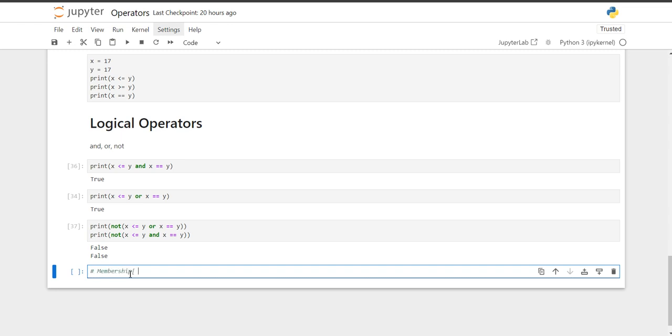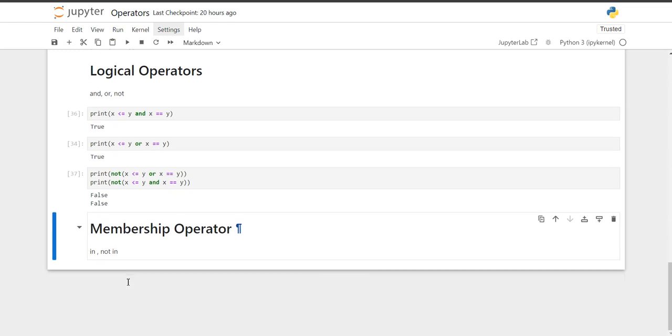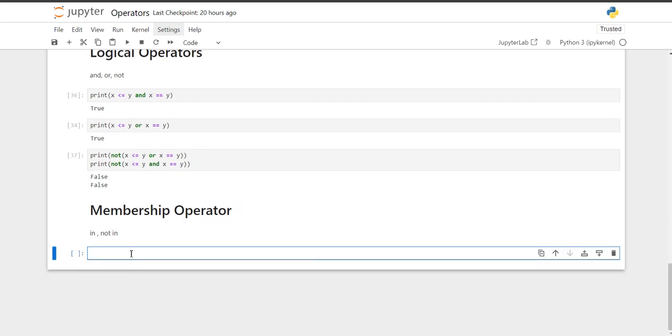Now the next operator is the membership operator. In the membership operator, in Python, there are only two operators, in and not in. The membership operators are used to test if a sequence is present in an object. So it is used to check if an element, or you can say a sequence, is present in a particular object or not.